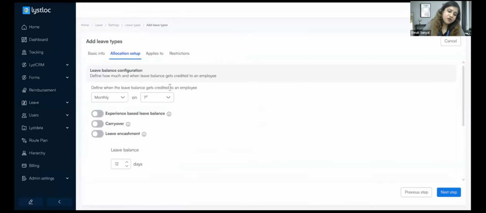Here is the leave balance configuration. You can see here that you define how much leave balance will be credited to the employees, how much at the end of the year, whether the user can encash it, whether it is carried over, or whether it is an experience-based leave balance. You can add all those details here. As you can see, whether it is on a monthly or yearly basis, it gets credited to that particular employee on that basis.